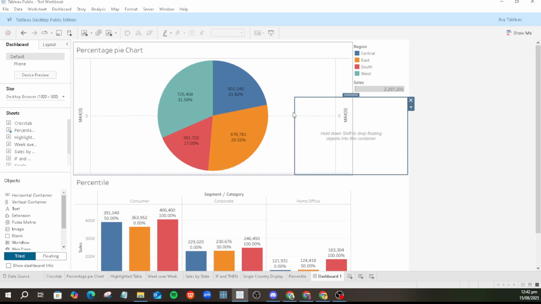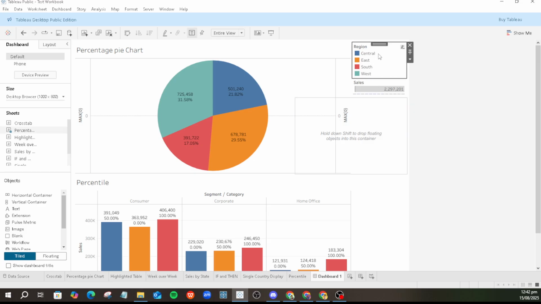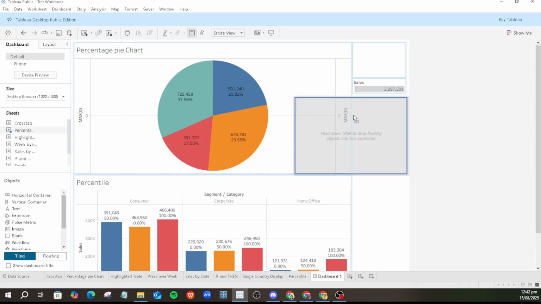Next, make sure to select the floating option for your container. The floating setting allows you to have more flexibility in placement and size, so the elements adapt better to your dashboard layout. This is crucial for maintaining a clean and functional design.